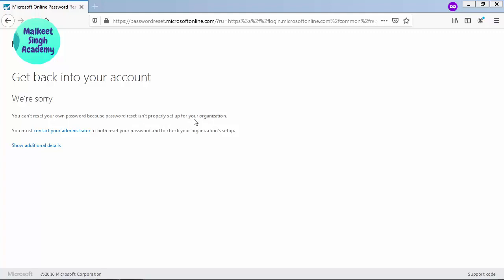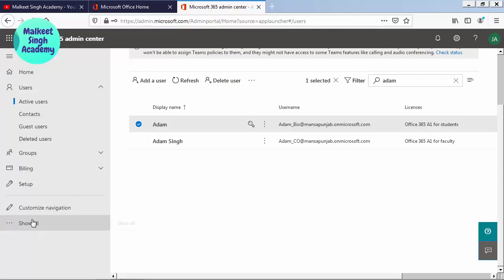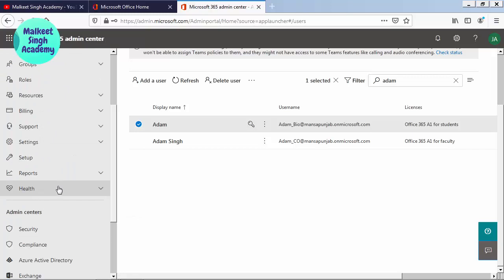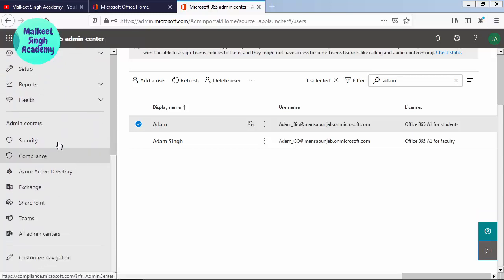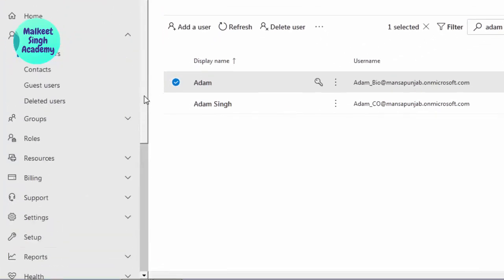So what is Azure Active Directory? It is one type of admin panel. If you don't know about it, just go to your 365 admin center and click on Show all, and you will see all the admin centers here. So we are going to open up this Azure Active Directory admin panel. We are not going to open it from here.